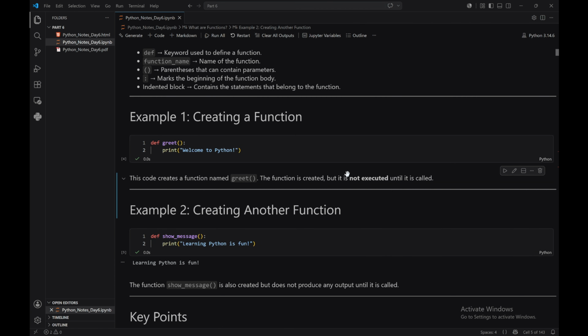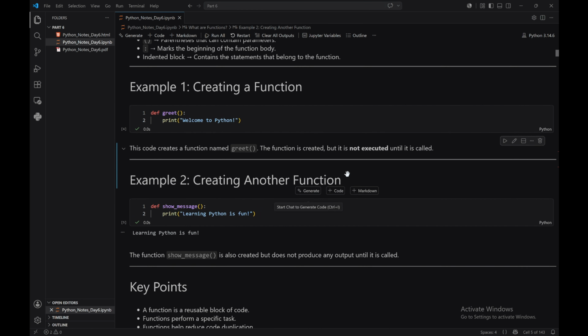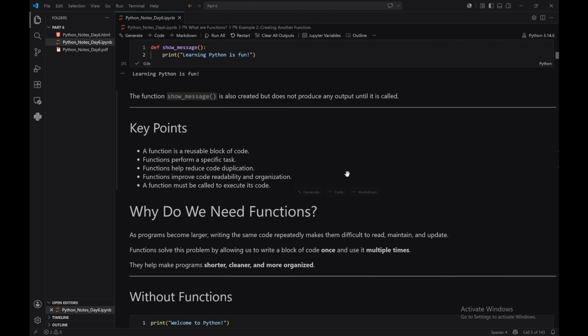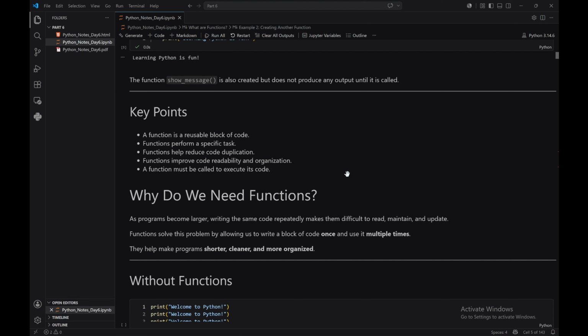I hope you understand. So let us go to our next topic: why do we need a function? Programs become larger when the same code is repeated, which makes them difficult to read.